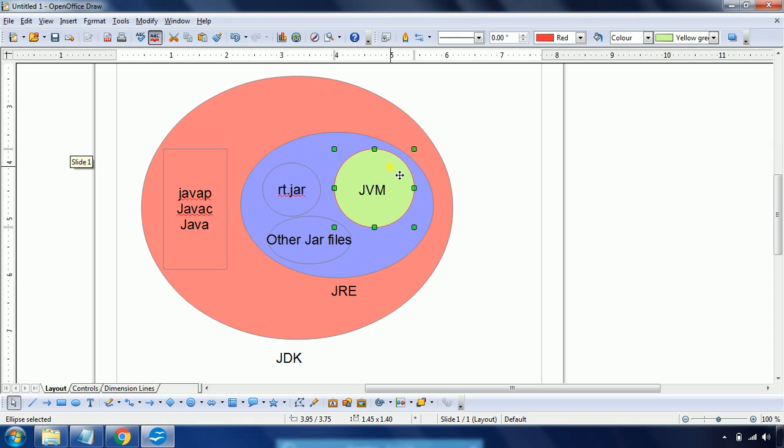Otherwise, it can select the other path, that is JIT, J-I-T, the just-in-time compiler. What it is going to do is compile the whole .class file into native code and then execute the program, so that it improves the performance of the Java program. So that is what is meant by the JVM.